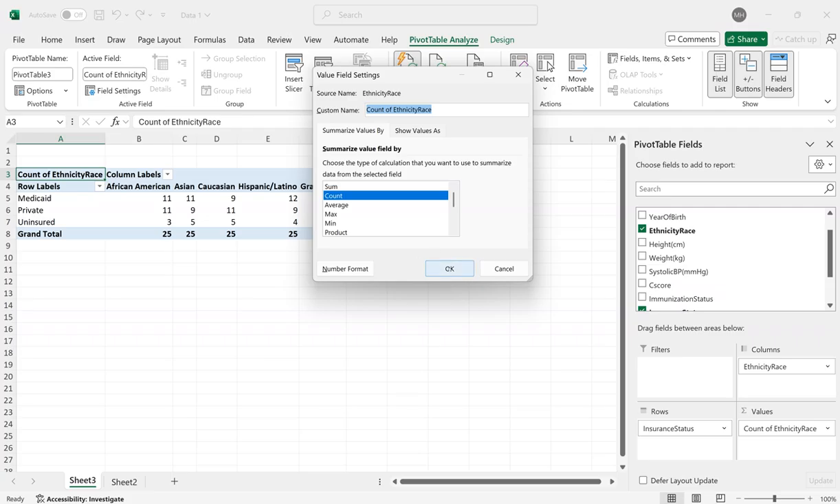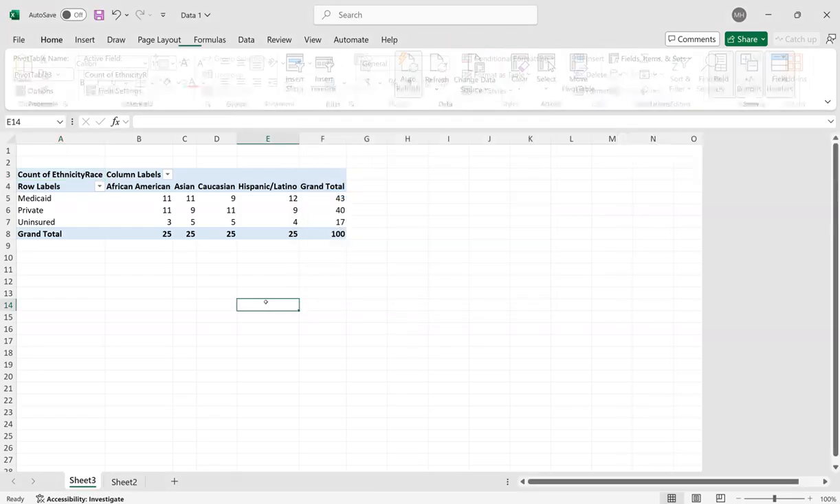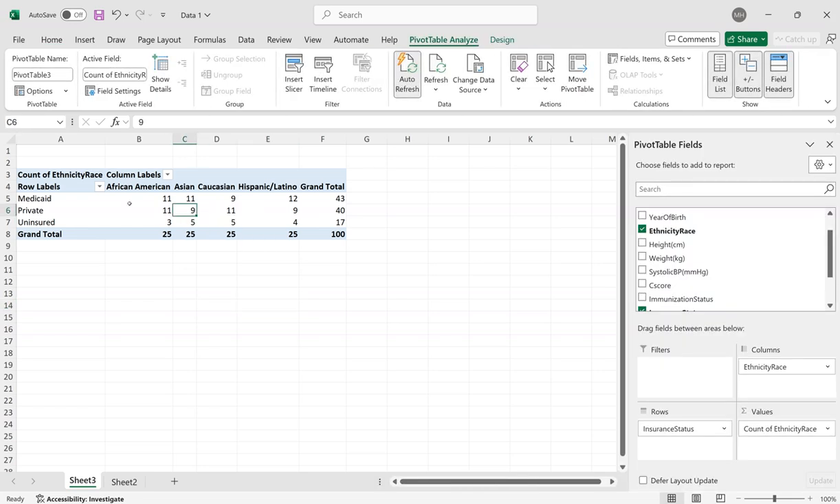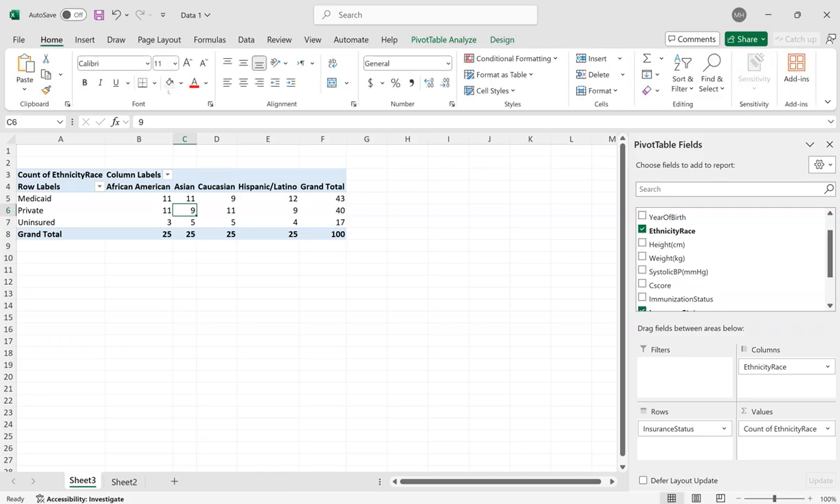By default, Excel uses count. Sometimes you want to find the average, so you can change it to average. But in this assignment, we're going to look at count. So now let's look at the numbers here. Let's interpret these numbers. Let me highlight it with the yellow.